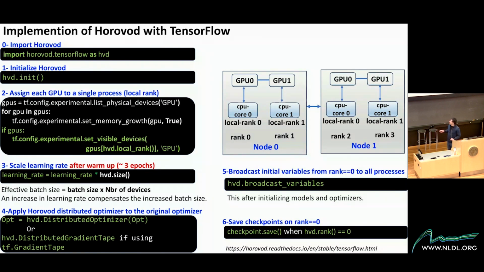And then the other step is you need to broadcast the variable from the root to other ranks, and this should be done after initializing the model and the optimizers. So the last point here is the checkpoint needs to be saved on rank 0 to avoid overwriting the files by other ranks. So this is a general picture about how to implement Horovod.